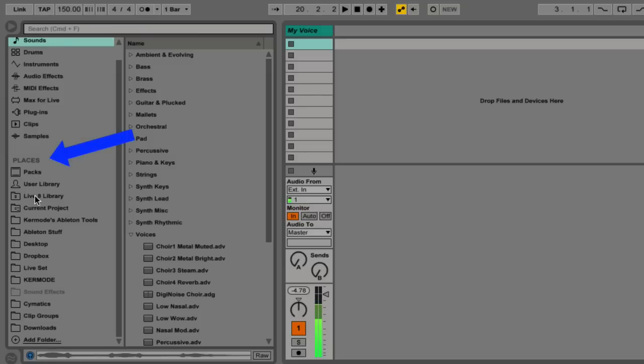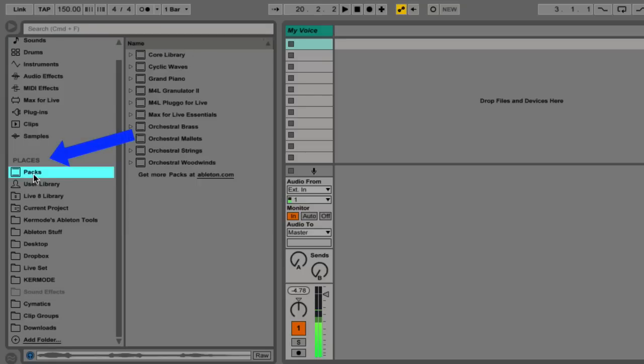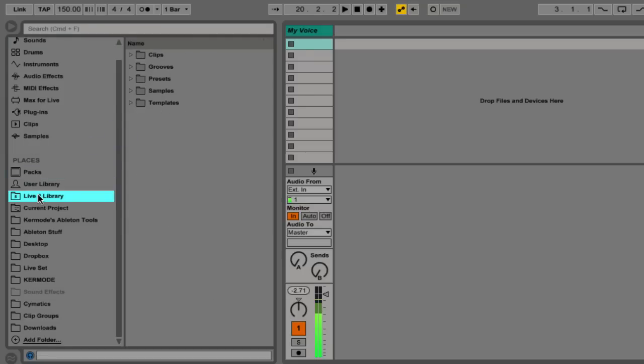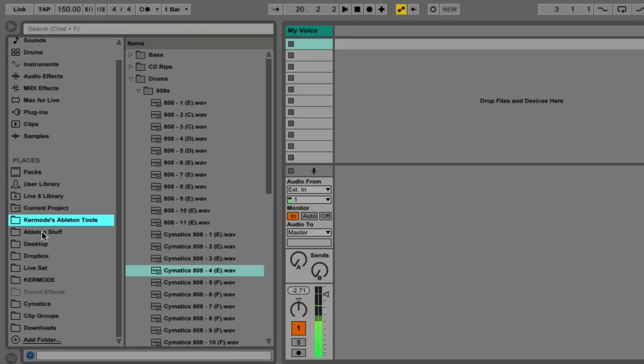Next are places, and these are defined by you, and you can pick how many. It's really defined by you. I had Ableton Live, so for example, mine has the Live 8 library here. The current project folder, so all the samples I'm using in the Ableton project I'm using right now. And then any sort of folders you want to add in.